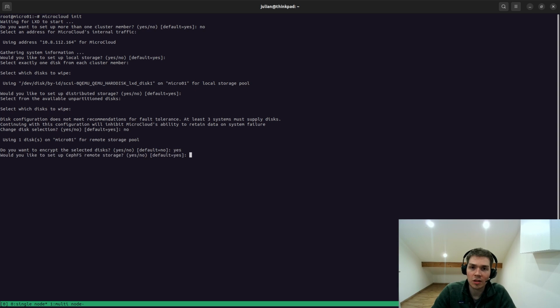And we also ask if beside the remote storage pool that we will be creating, if we also want to have one that leverages CephFS. So we also say yes. This is now also a new feature of MicroCloud. It allows us to configure Ceph's internal, so cluster traffic, and the public traffic. In this case, by default, it always picks the network out of which we've selected an address for MicroCloud's internal traffic in one of the steps before.